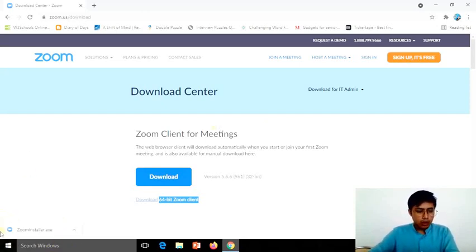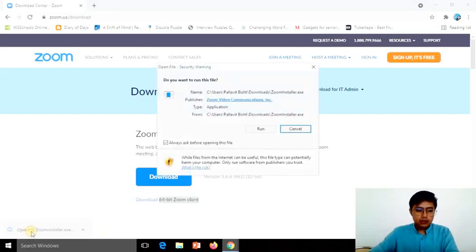Now here below you can see that the software has been downloaded, Zoom installer.exe. So I can directly click it from here. It will ask me, do you want to run this file? Yes, I want to run. I trust this file, so I will click on run from here.